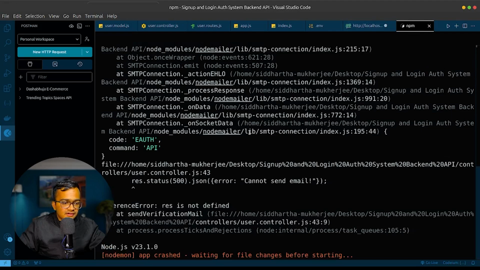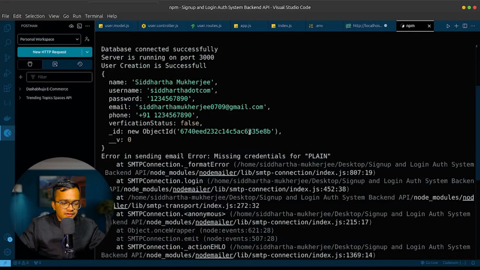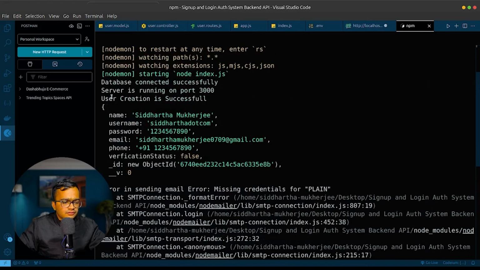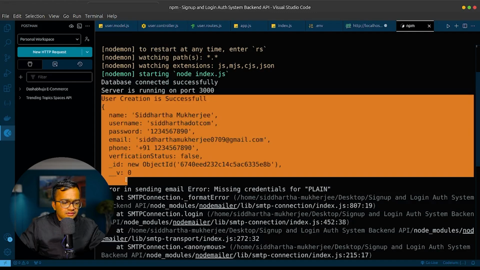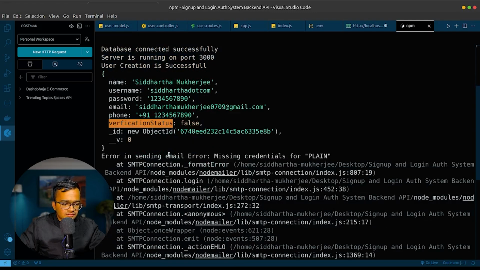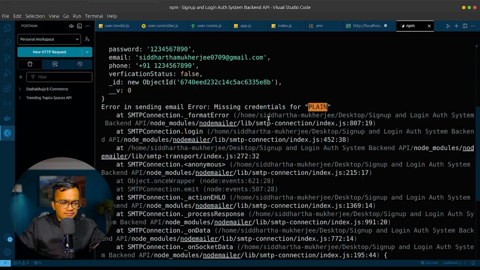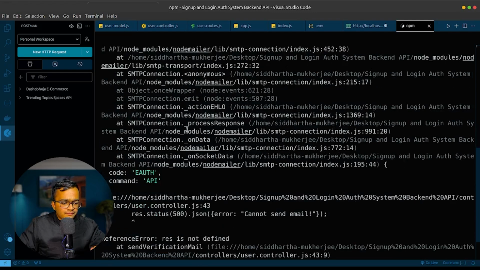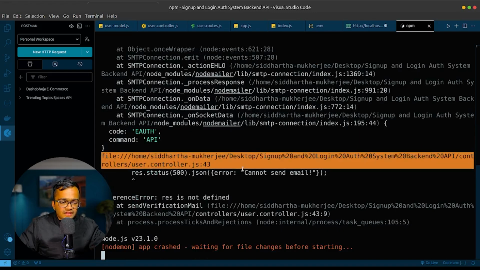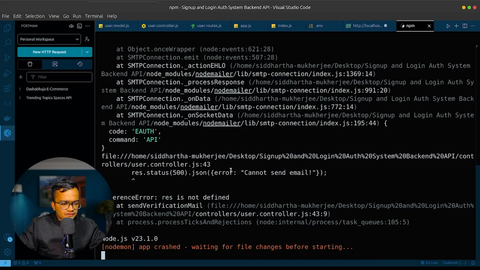Okay, let's see the error. Okay, we are getting a lot of errors over here. So it's saying that user creation is successful, verification status is false, error in sending email, missing credentials for plain. Okay, cannot send email, some sort of error in the mailing part. So let's try and resolve this.